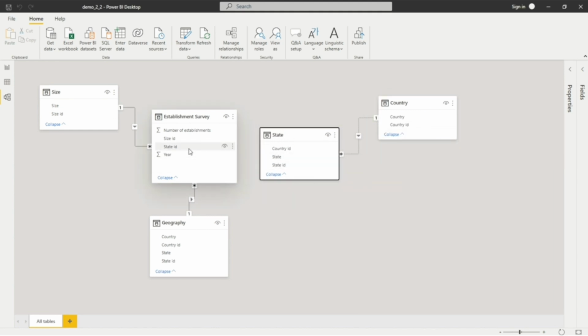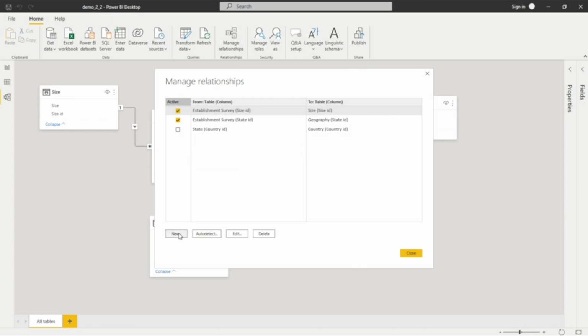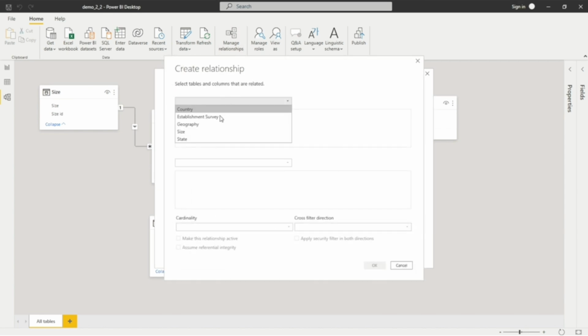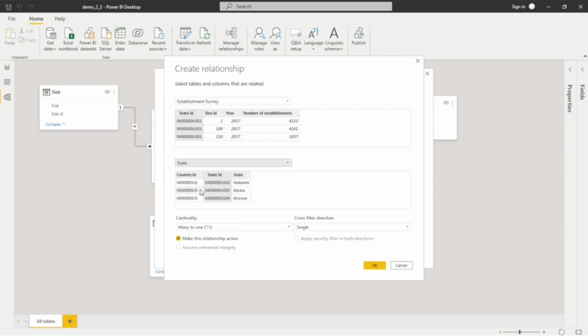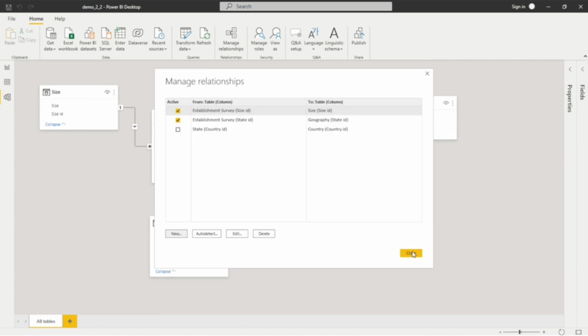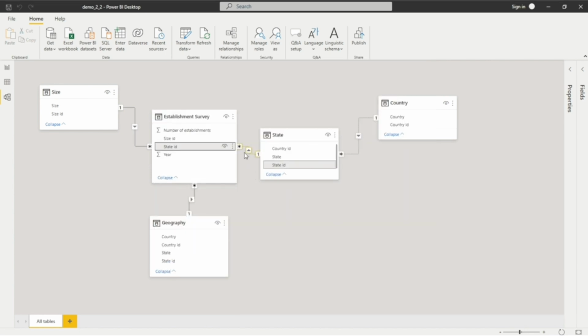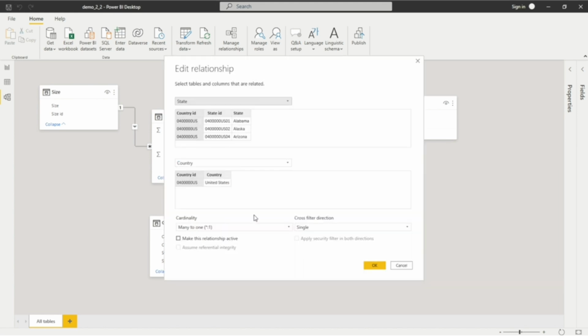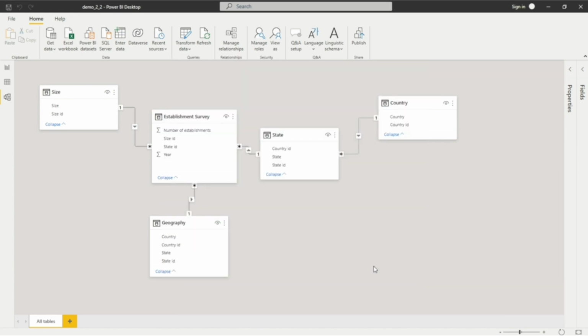Now I'm going to create a relationship between the fact and state tables. I could drag the column names on top of each other or use the Manage Relationships button here. I'll select New and choose the two tables. You can see that Power BI has recognized state ID as the key, which is correct. Click OK and close. Lastly, you can see that the relationship between state and country is a dotted line, which means it's inactive. Let's quickly change that by going into Properties. There we go. That's our Snowflake schema. And this would be our star schema.